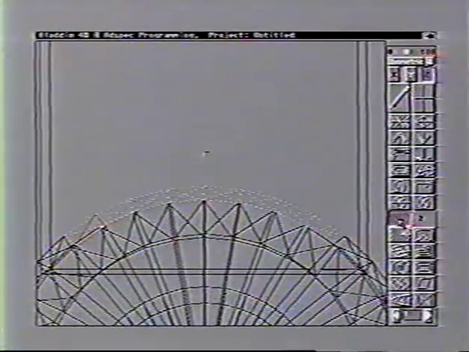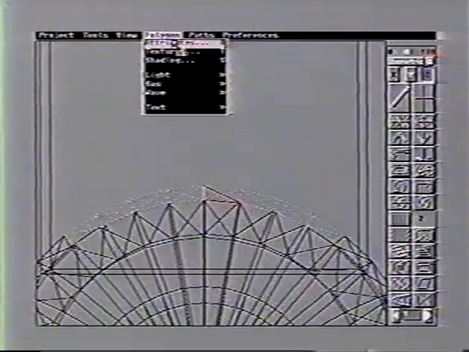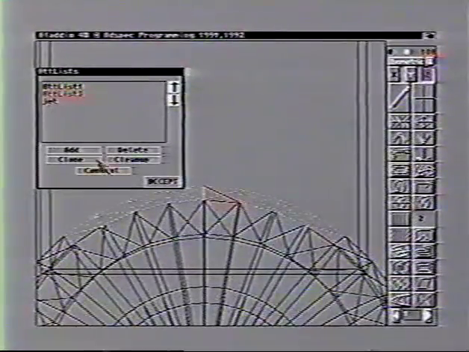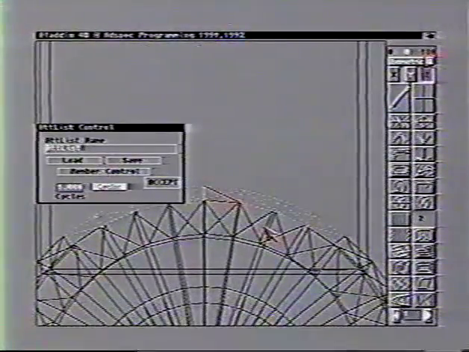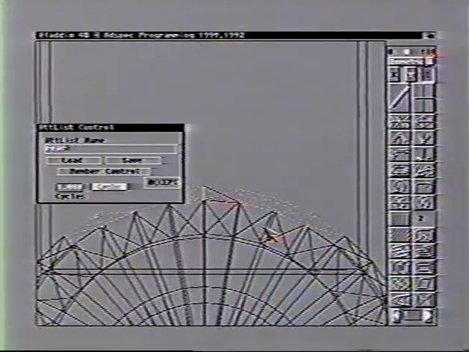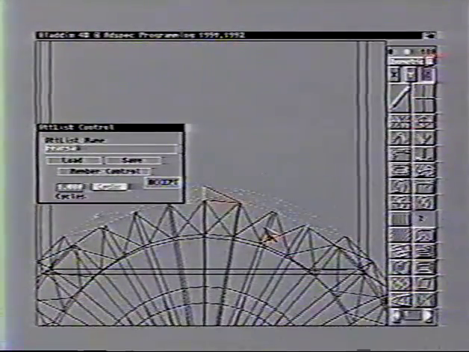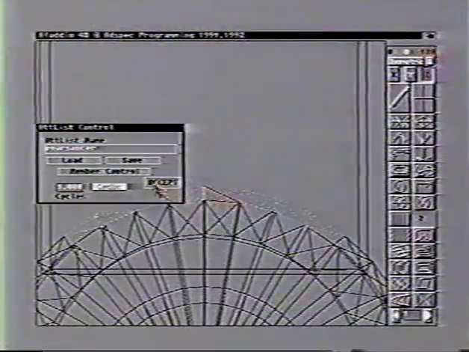And I'm going to group those separately here in group level 2 and give them a separate attribute list. And we better call it rear saucer or something, so we can tell it apart from the others.